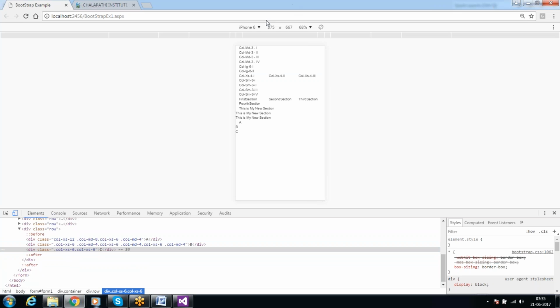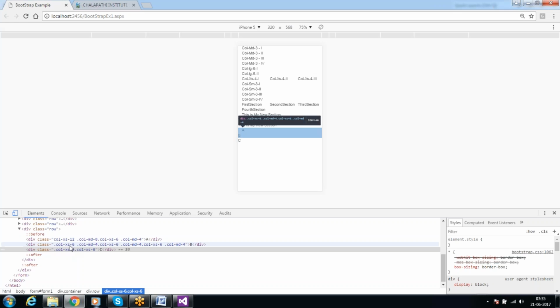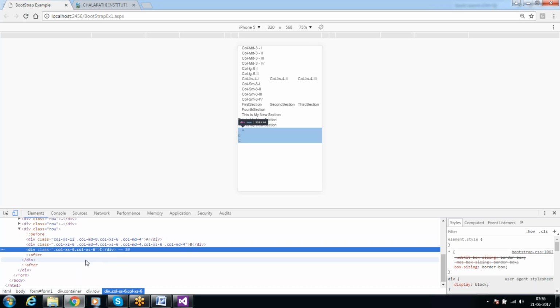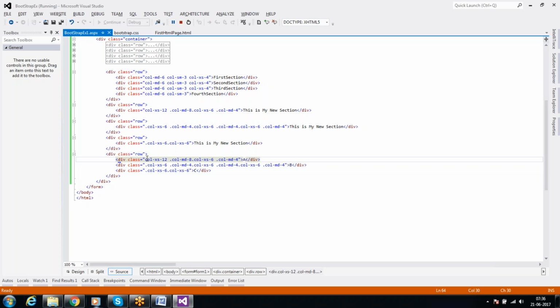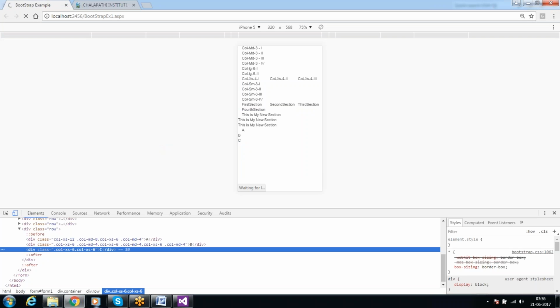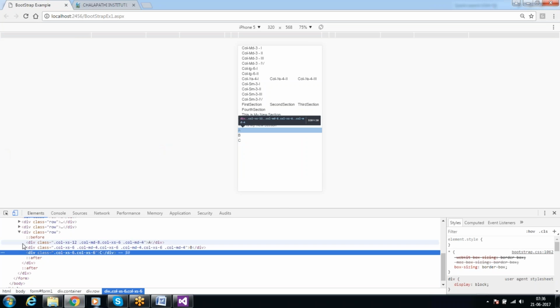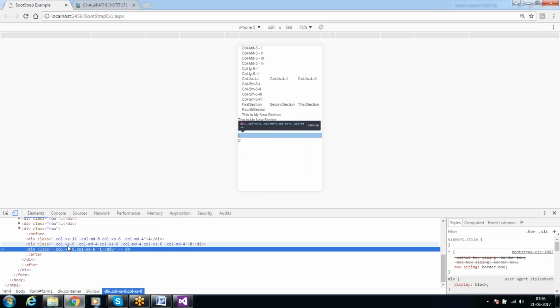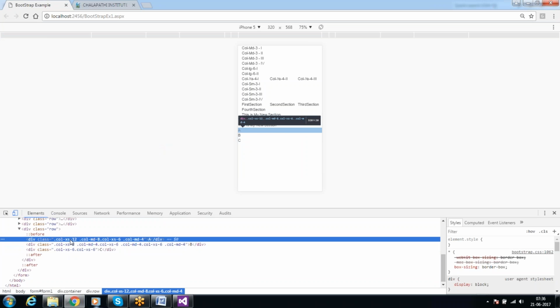Now let us look into the iPhone view A, B, C. Let us check now iPhone 5, because every div is differentiated. Normally whatever the least size that we have, the least size will be applied. So here it is taking col-xs. So xs styles will be applied. Now what we have to do is, see, all will be applied, just for xs.